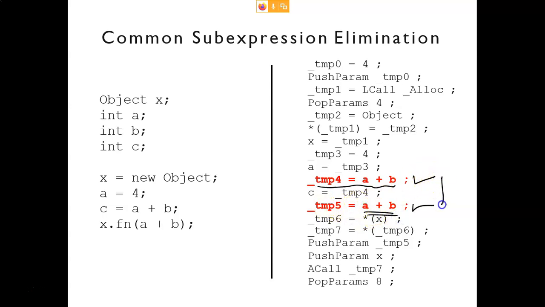But you can see in between these two statements, neither a is changing nor b is changing, neither T4 is changing. Any of these values is not changing. So you don't have to calculate this again. You can replace this directly with temp4. This is called common sub expression elimination.